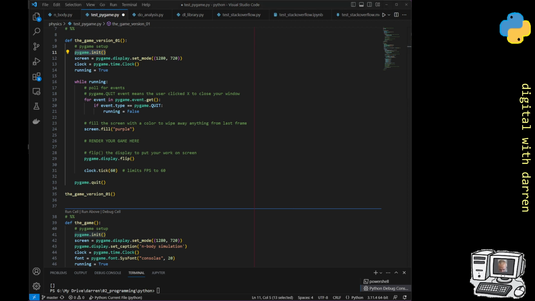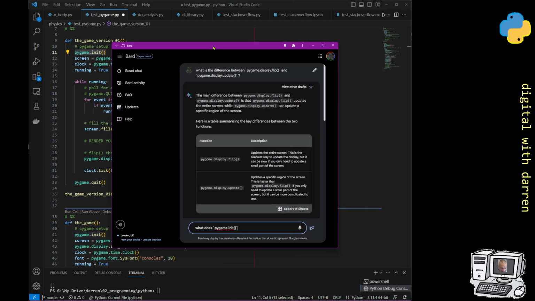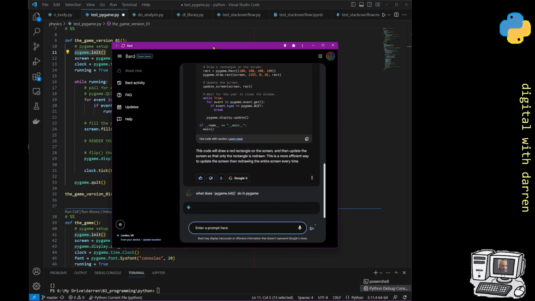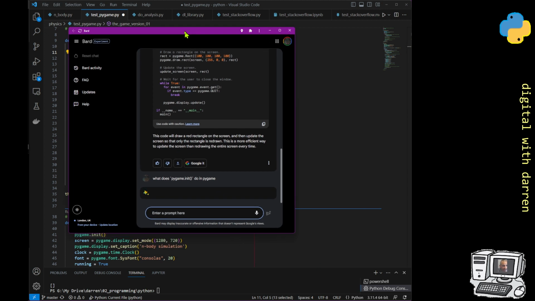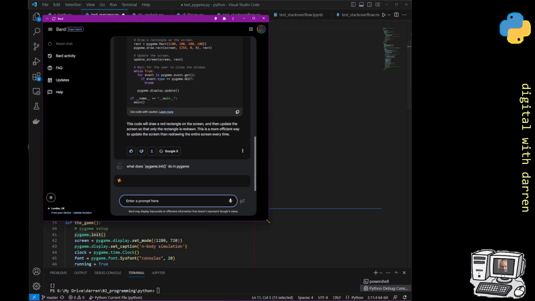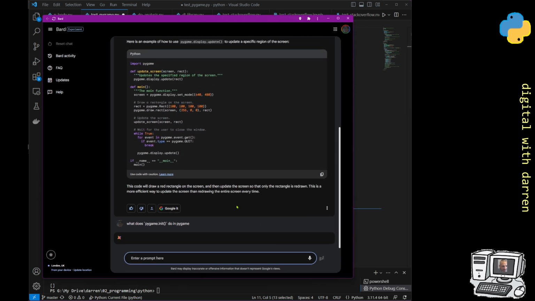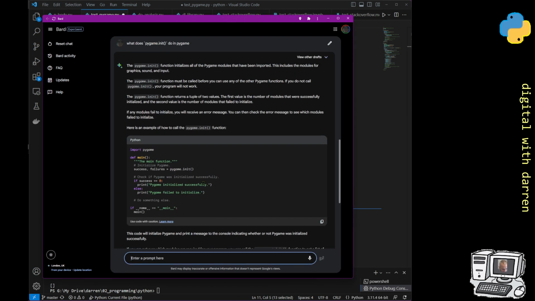Copy. What does game.init do in pygame? Effectively what it does is the initializations, but you can see it in Bard. So hit return there, and I might even zoom in again, just to make it bigger so that it's visible.